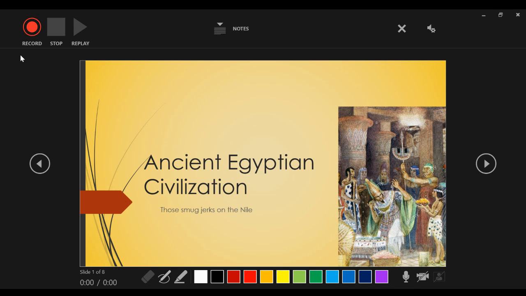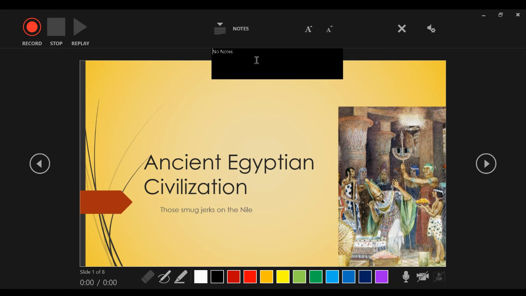Now you can begin your recording immediately by pressing the record button. Not going to do that just yet. Another thing that a lot of you guys know about is when you have PowerPoint presentations, there's a section down below the PowerPoint slides where you can insert notes about the slide. If you do have notes about the slide, you can click on this and you can read them off of here.